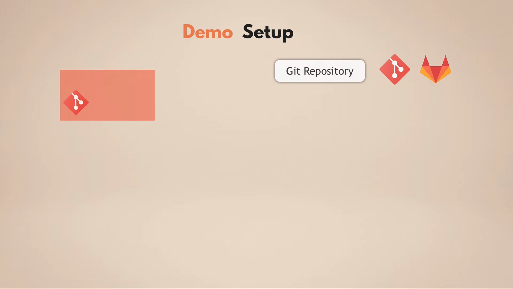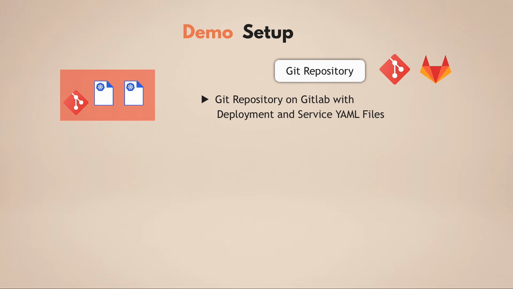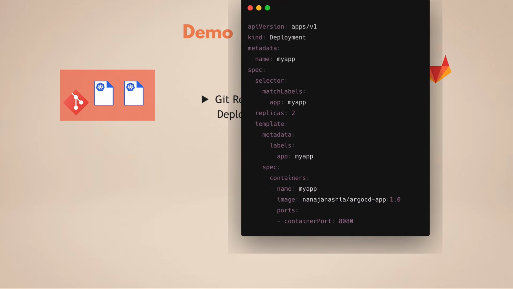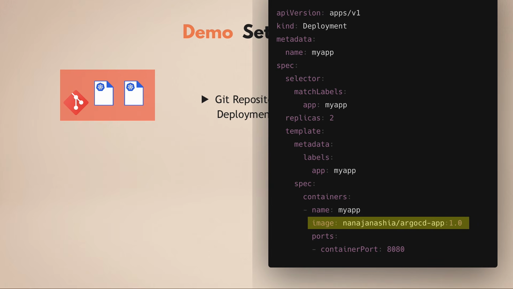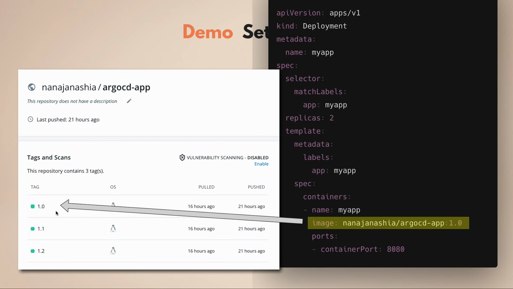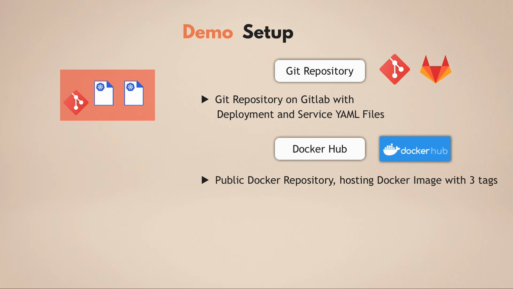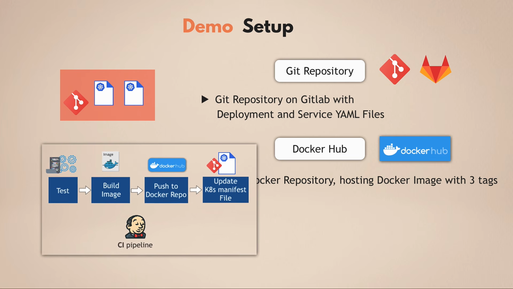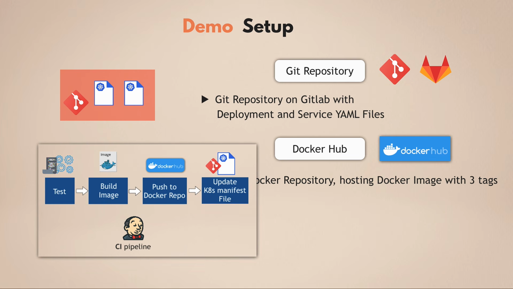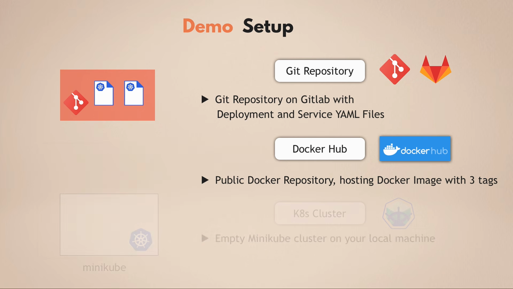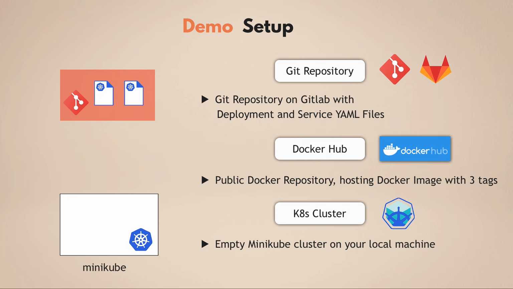I have a Git repository with deployment and service YAML files, where the deployment file references my own application's image version 1.0. I have 3 image versions that I've already created for this app in my Docker public repository, which means you can also access them and use that in your demo. So here we can just imagine that some kind of CI pipeline ran and built these images, but it doesn't matter for us, we just have them available. And we also have an empty Minikube cluster, but again, this could be any Kubernetes cluster you want.